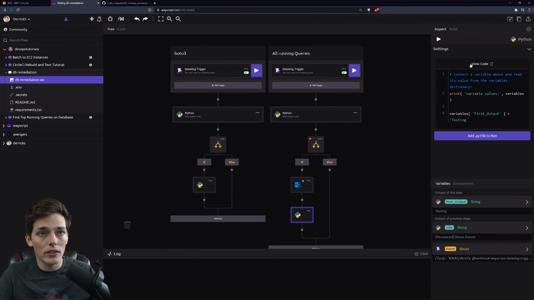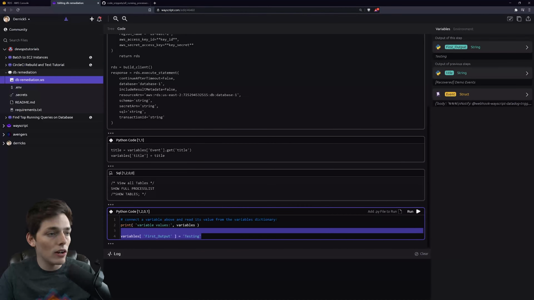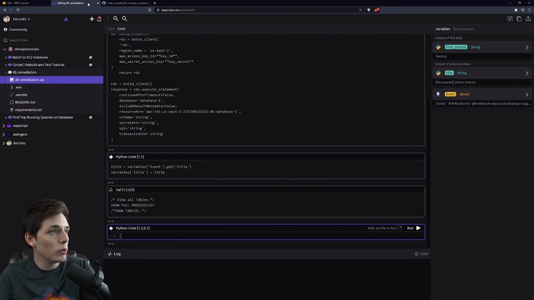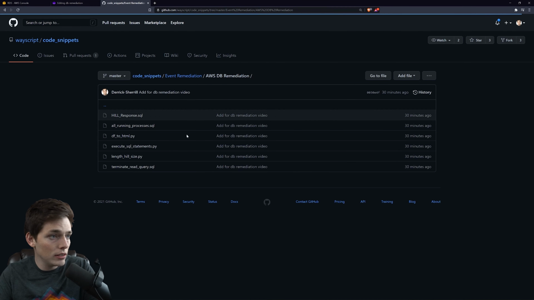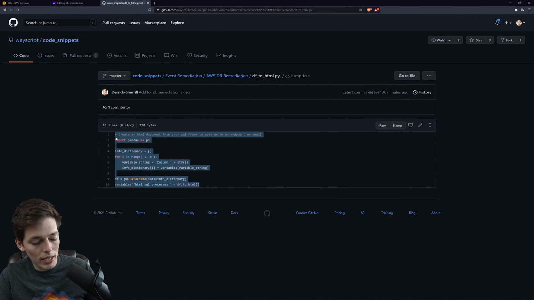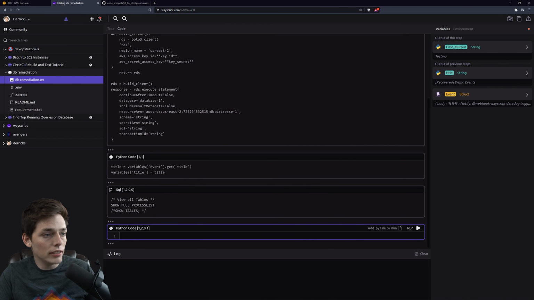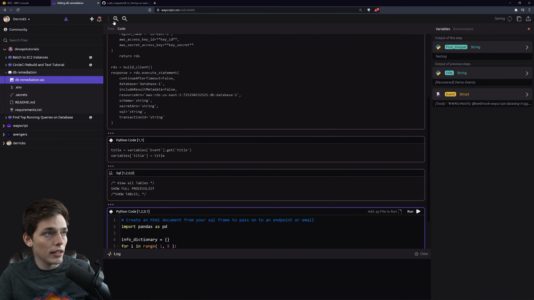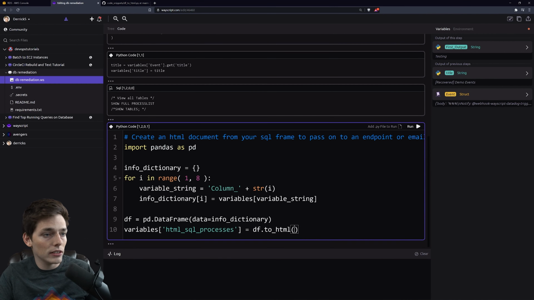We'll do that using Python, so we'll pull in a Python step, and I'll copy and paste some code in here as well. This is on GitHub too, and all I'm doing is pulling in those variables programmatically, then creating a table using pandas, and writing that table back to WayScript.